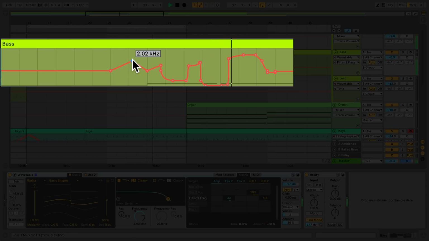If you would like to move a breakpoint horizontally, but so that it remains at its current value, hold down Shift and drag the breakpoint. If you would like to keep the breakpoint's current position on the timeline, but change its value with a fine resolution, hold down Shift and drag the breakpoint vertically.